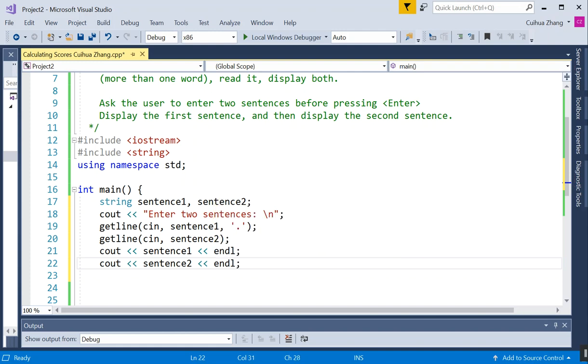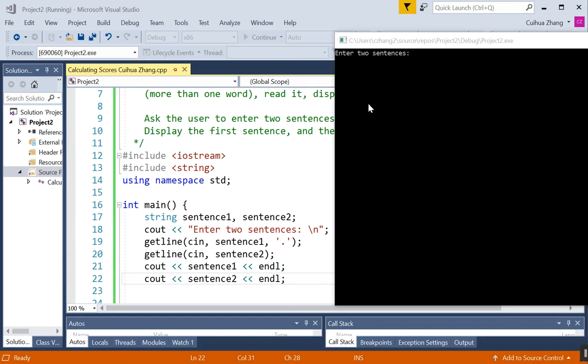Okay, let's run. So under 2 sentences, we say today is good, period. Tomorrow will be better. How positive we are, right? Okay, press enter. So we entered 2 sentences. This is the period where it will read into the first sentence. Okay, so today is good, tomorrow will be better.